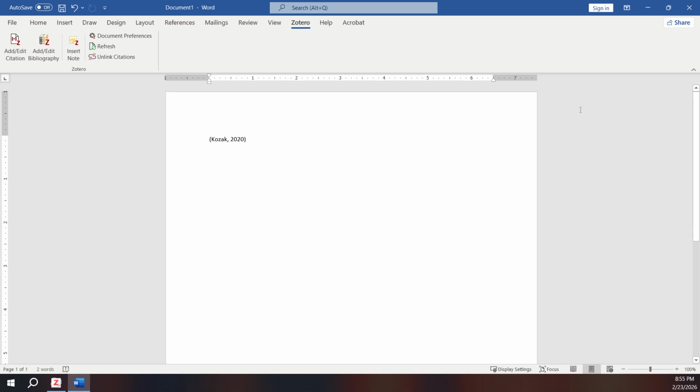Zotero now inserts the formatted in-text citation exactly where your cursor was. The citation will match the style you chose and stay linked to your Zotero library. You can continue writing, and if you need to adjust the reference later, place your cursor on the citation and use Add Edit Citation again. That's all it takes to create clean, consistent in-text citations with Zotero and Word.